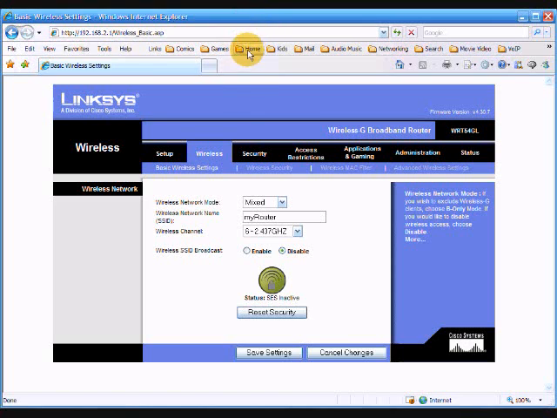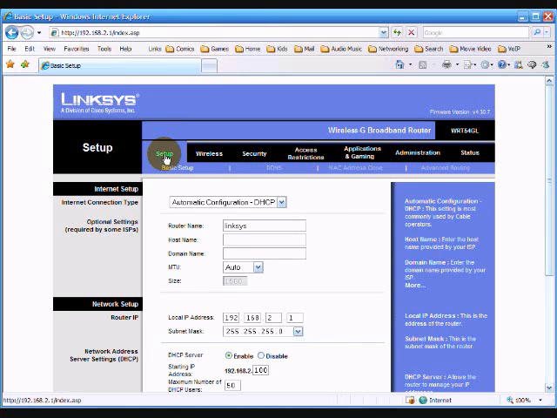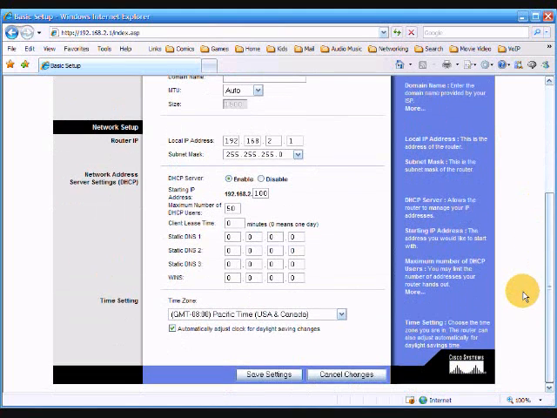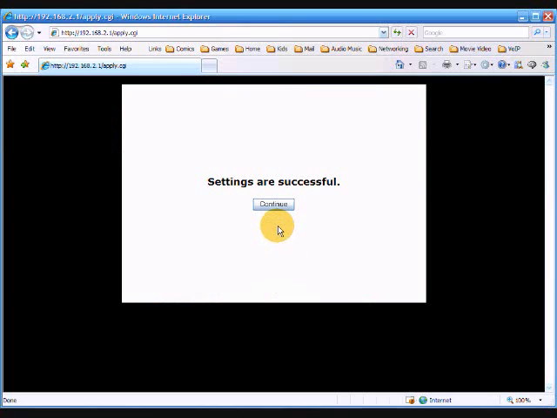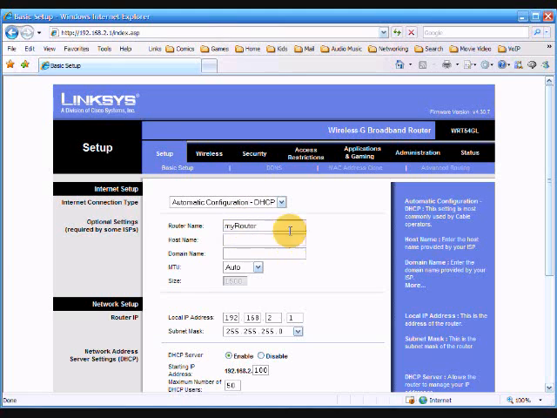As I mentioned to you a minute ago, back on the main page, let me click Setup here on the menu. Notice that there is a router name, and again it also has Linksys. I'd change this to match the SSID name that you selected, and of course click Save Settings to initiate that change. The router will come back with this page here, and you can click Continue and come back to the main page, and you'll see that the change has been made.